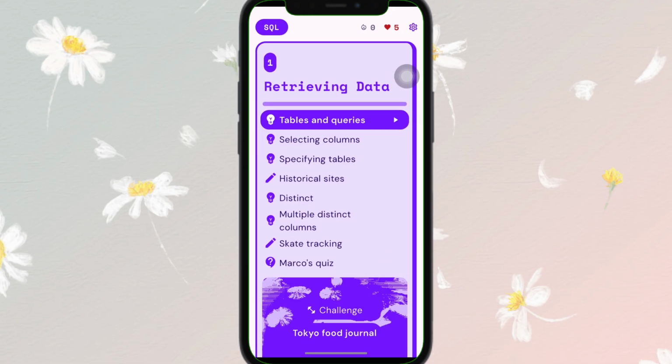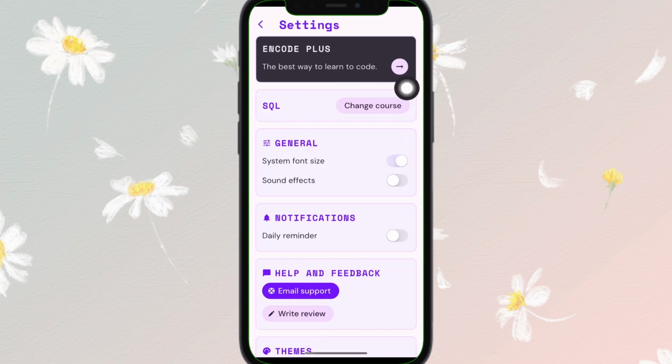Just like this. After opening your app, you will find something like this on your home screen. Now tap onto Settings option at the top, just right here. Now select it. Then here you can find sound effects right here on the general option. Now to enable it, simply tap onto this button right here. Now select it. And now you can see the sound effect is now enabled.